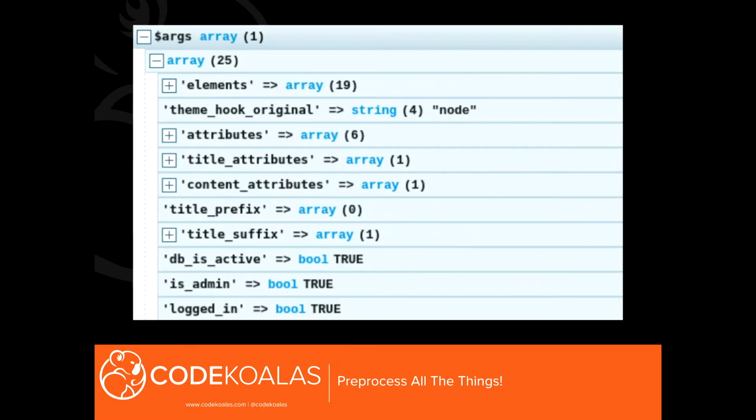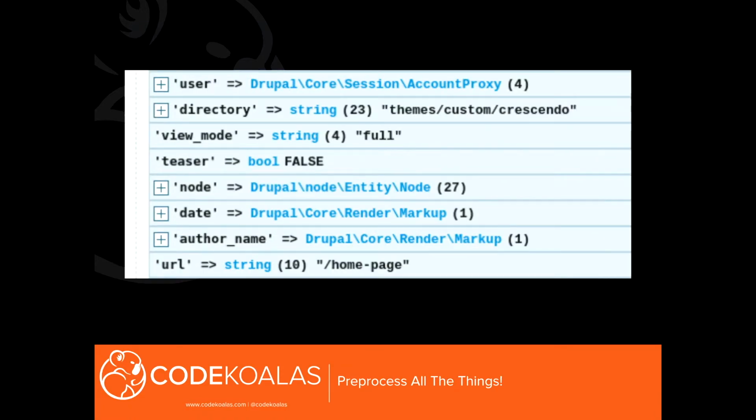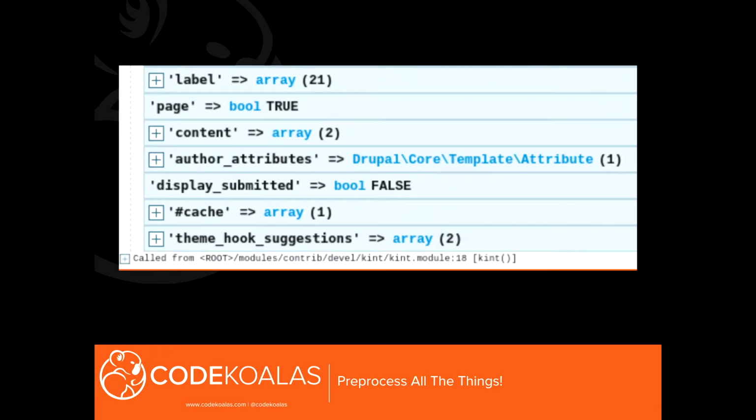And then inside, here's the rest of them. And you have your theme hook suggestions, which we'll cover in a second. And your content is actually the information. That's right. So the elements is the elements on the page, and then inside that you can find the content, the actual data that's on the page. Or in just the base variables array, there is content as well, which has the content that's printed on the page, the data, if you will.